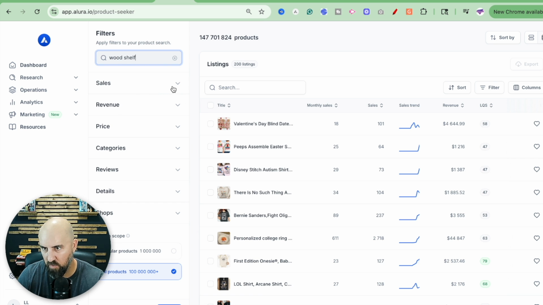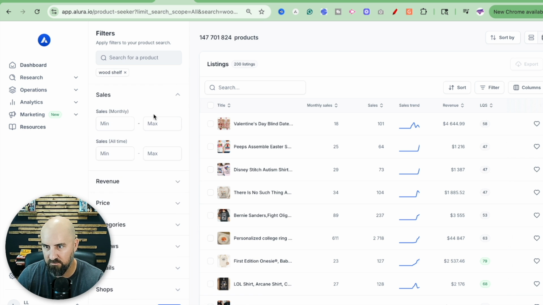And then we can go into the sales numbers here, and we can do sales monthly. So I want to see the products that have a minimum of 10 sales monthly. I don't care about the maximum. Sales all time, I don't care. So this allows us to find trends right now.